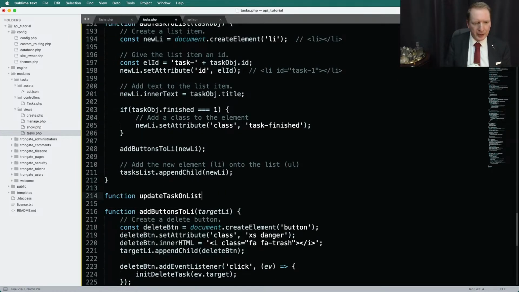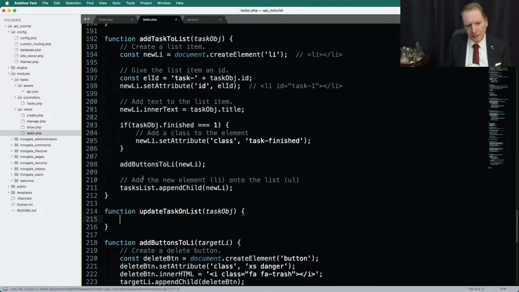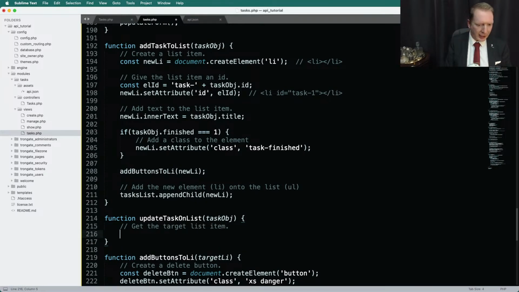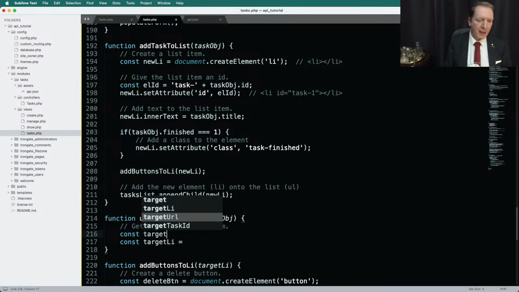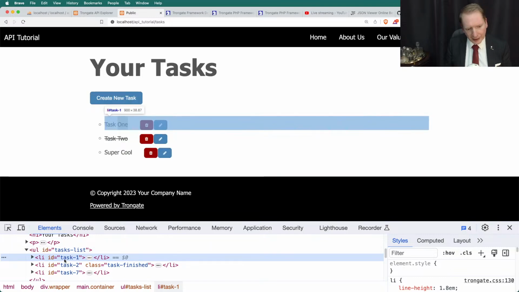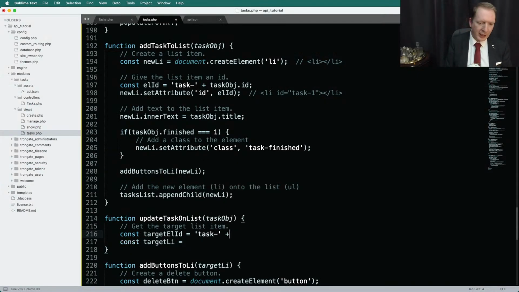So function update task on list. We're taking in a task object. First of all, let's get the target list item. So I'm going to say const target list item is, well, we first of all have to get the ID. So const target element ID is going to be, now have a look at our lists. You'll see that they've all got IDs of task hyphen. So task hyphen, and I'm going to join on task object dot ID. That's giving us our element ID.